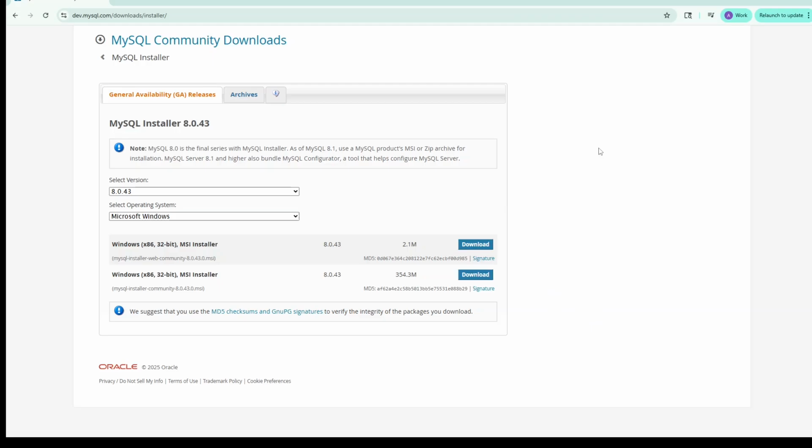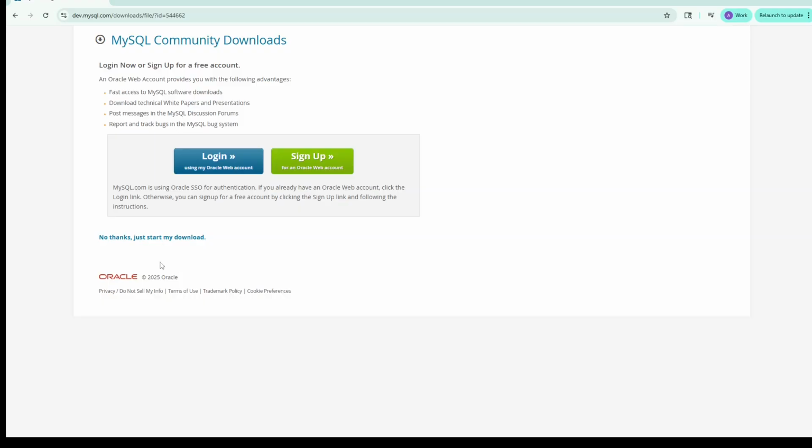When you click the link for the Windows download, it will bring you here to this community downloads page. You'll make sure that you've got the right version, Microsoft Windows. You want to choose the second one here where it says 354.3 and just press download. And then click no thanks, just start my download. You don't need to sign up for anything to do this.